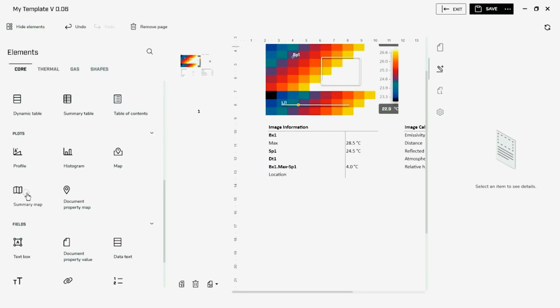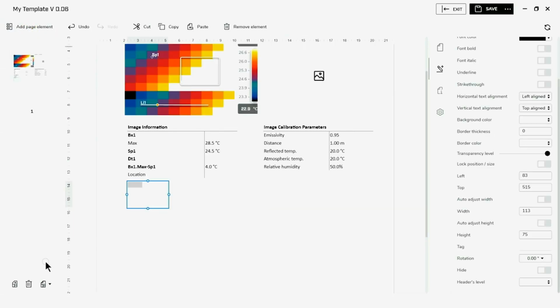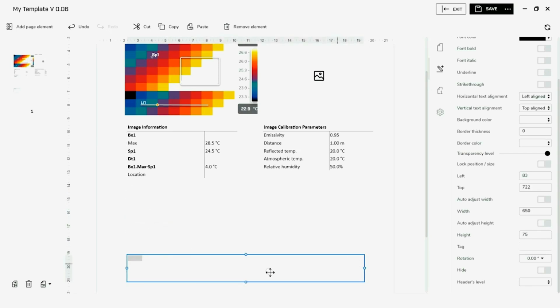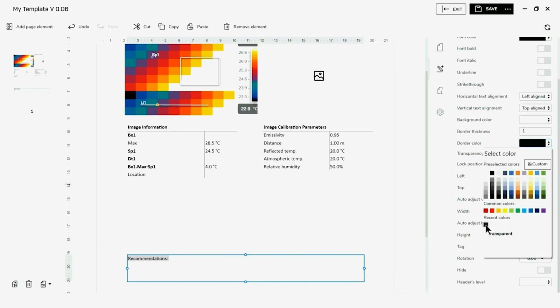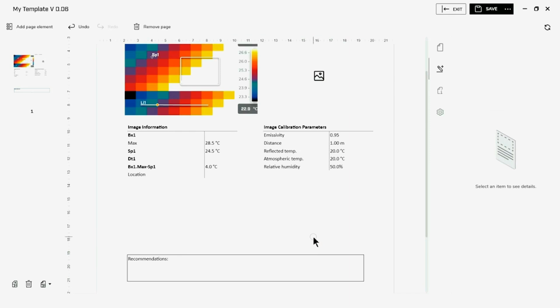So we'll scroll down to a text box which allows for free formatted information. I'm just going to put this down at the bottom for a moment and change its size. Give it a title, recommendations, for instance. And then using the element properties, I can maybe put a border around it. Make it 1 pixel thick and give it a border color of black. So now this is what it's going to display when the report's generated. The report reviewer can now add recommendations or observations.